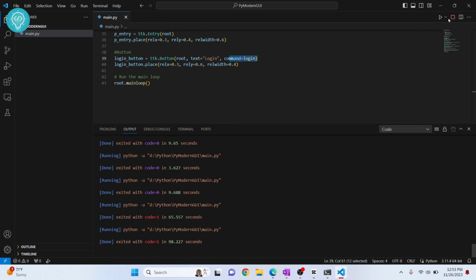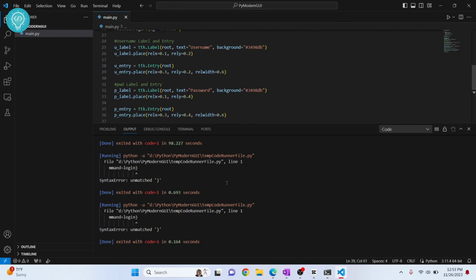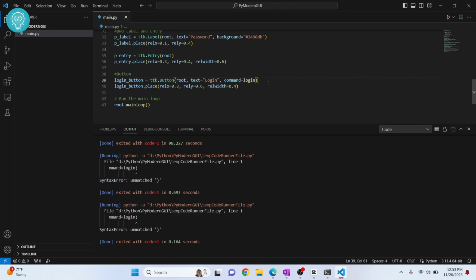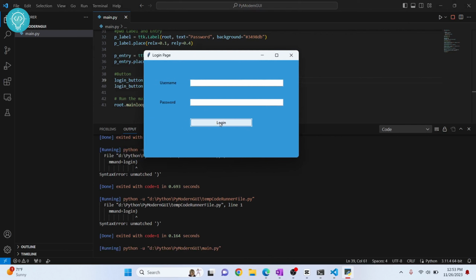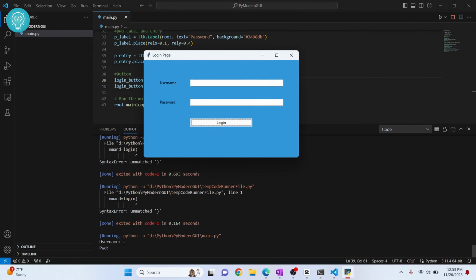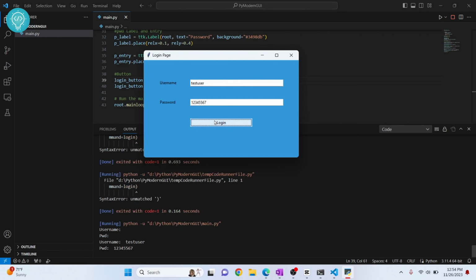Let's run this again. It's giving me an error that there is an unmatched bracket here, but there is no unmatched bracket. I am not sure why it is. Something is wrong here. So let's just add this again. Let's run this. Okay, so now if I click on login, as you can see, username is empty, password is empty. But if I type username test user and password also 1 2 3 4 5 6 7 8, something like that, click login, and both are shown.